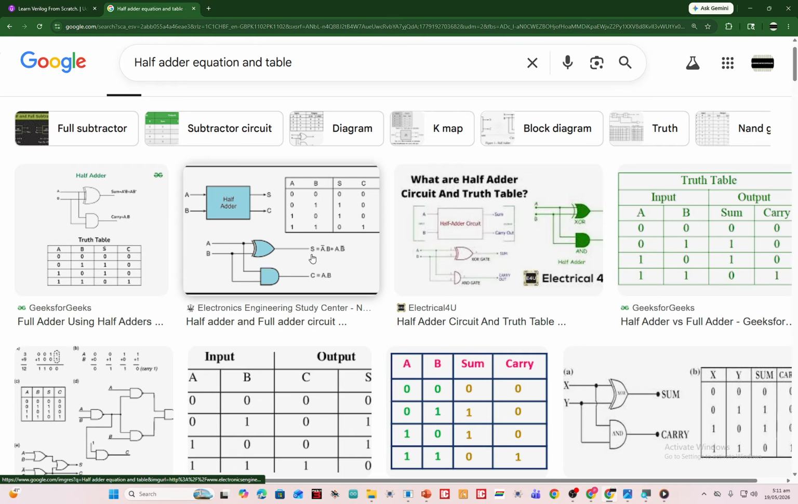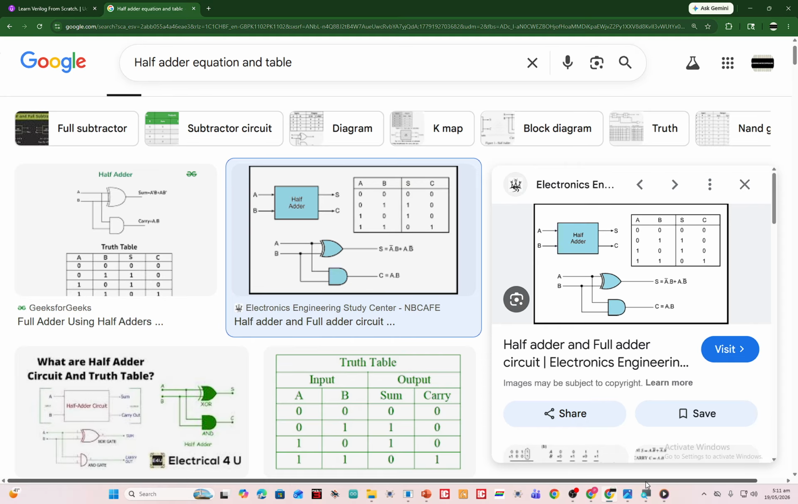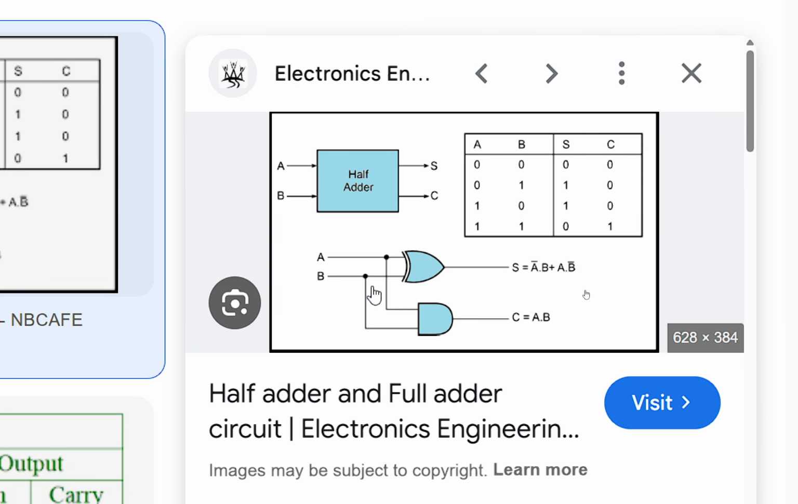It has a XOR gate which is for the sum and an AND gate for the carry. See, if I zoom in, you can see that there are two gates.